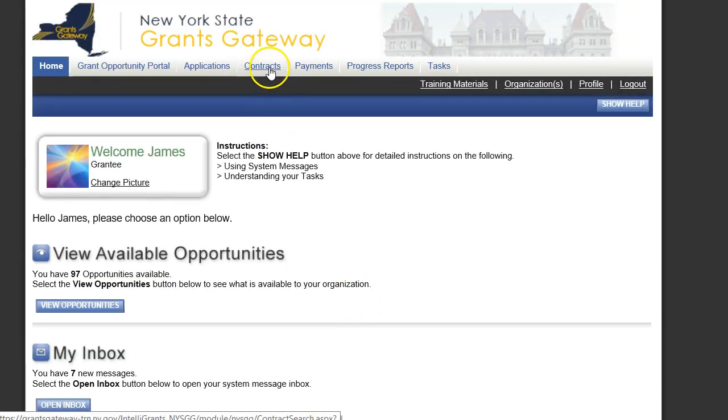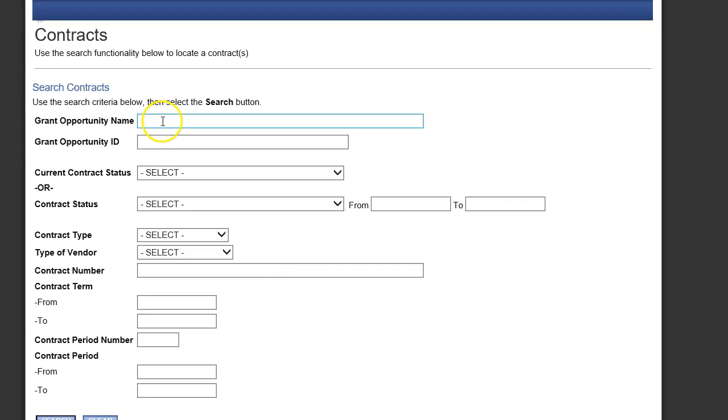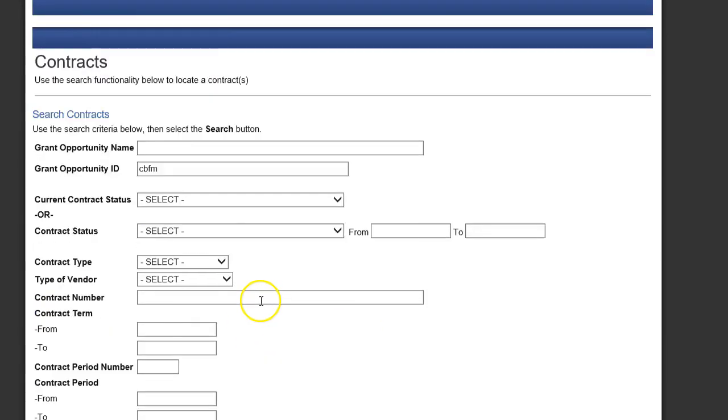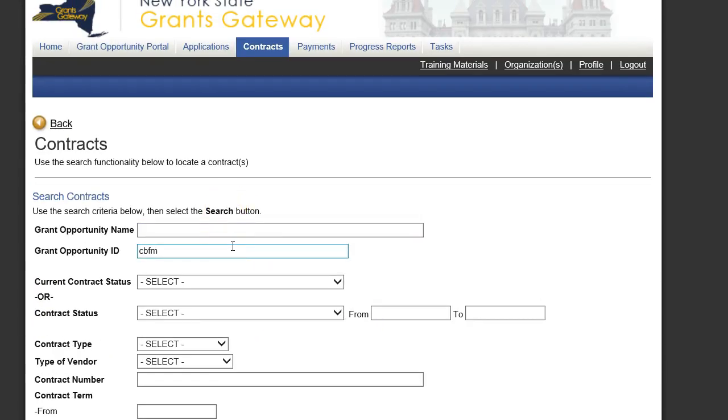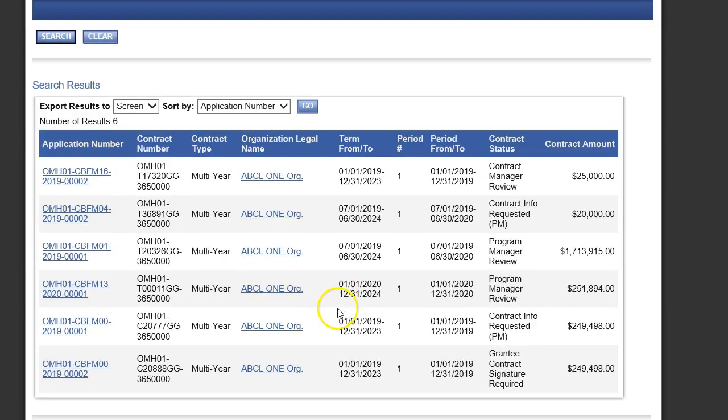But you can also search for it if you go to Contracts and then search for it based on some of these criteria. If you know the grant opportunity name, if you know the ID, you can enter full or partial words here. For instance, I know this is CBFM. So you can put in anything you want to search for it, or you can leave it blank and just search for all contracts you might have. And if you hit the search button, the results will show on the bottom.